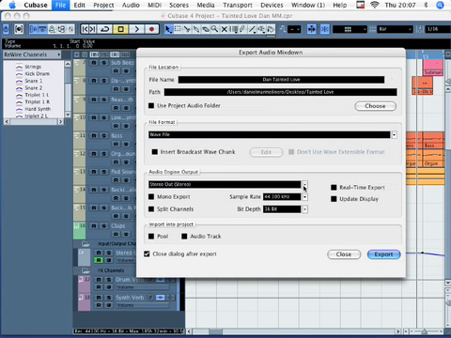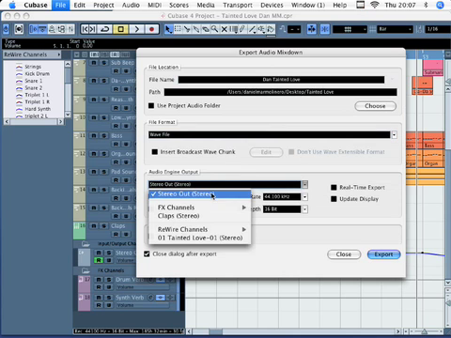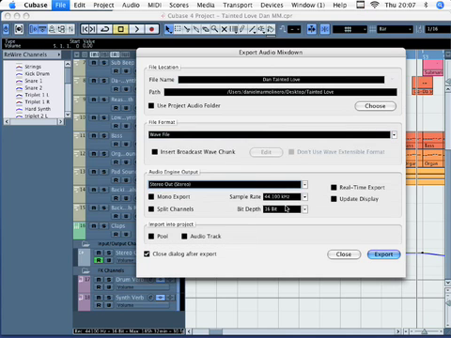The output's going to be stereo out. Make sure the sample rate's 44.1 because that's what CDs work on, and the bit rate is 16-bit because again that's what CDs work on. Don't want these clicked, but I do want this one clicked. And what I do now is I export it.